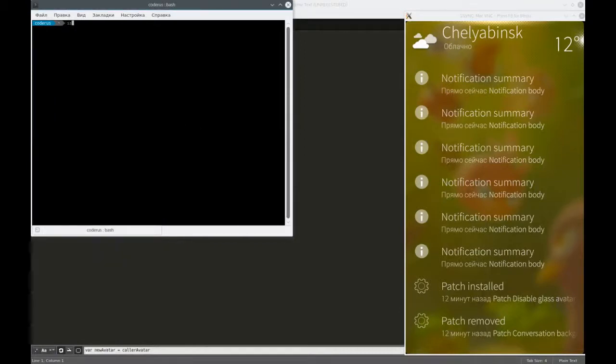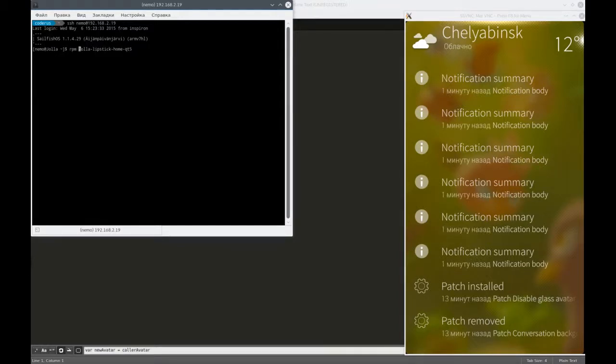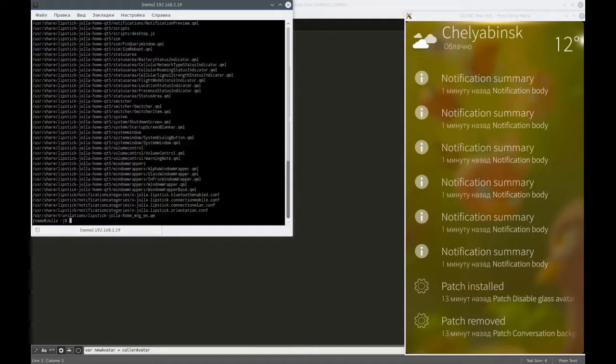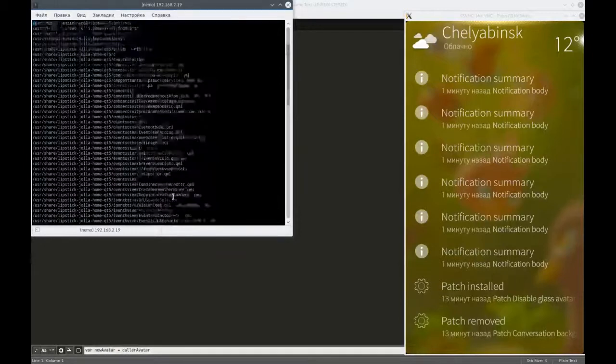Okay, I'm connecting to my phone terminal. We have a lipstick-yellow-home-qt5 package, and with this command we can know all the files provided by this package. Lipstick-yellow-home is the name of the package. So in the terminal you can see a list of files from this package.